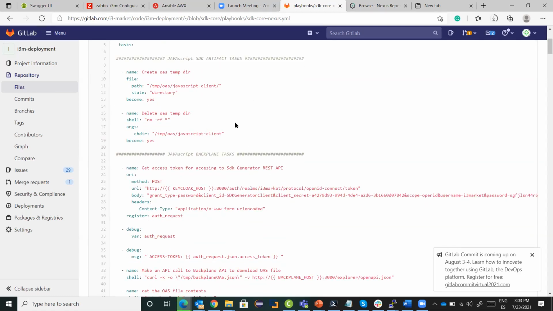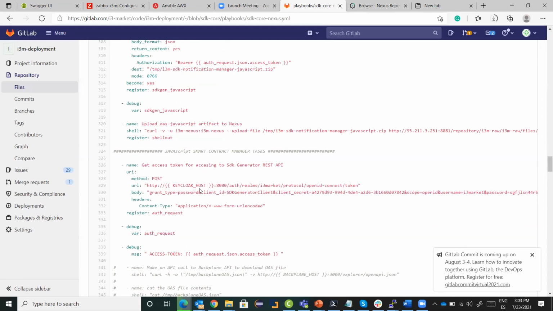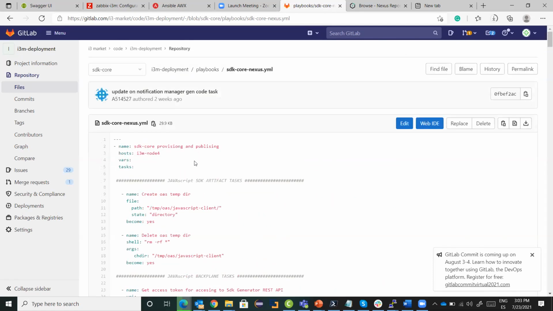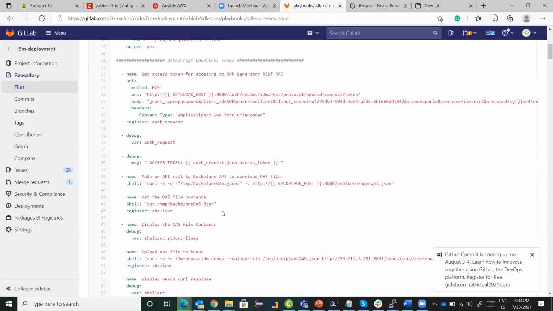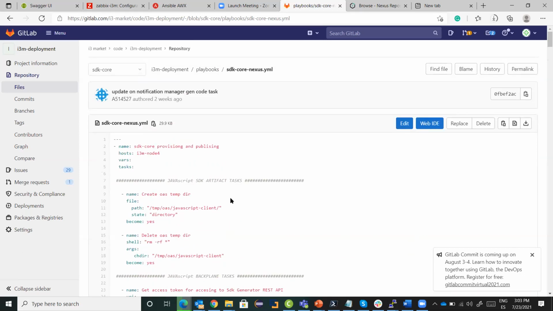The first one is related with the production of the SDK core for the JavaScript version, and the second block is related with the generation of the SDK core for the Java version. And we have here several tasks associated to our main backend artifacts for the provision of these SDK core versions.